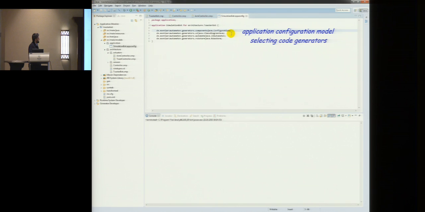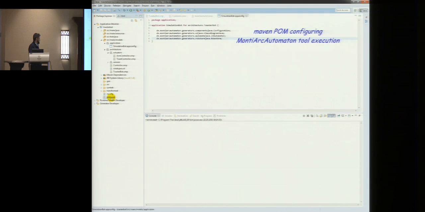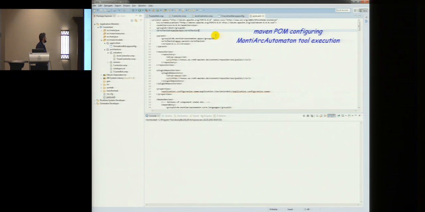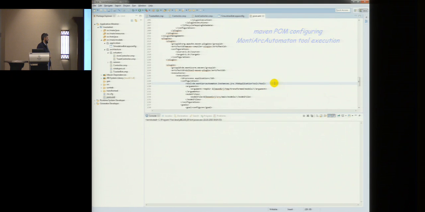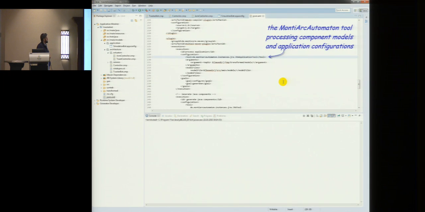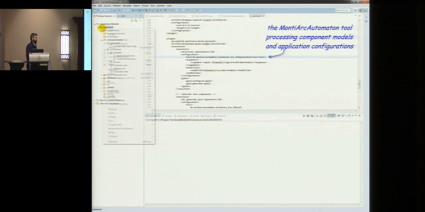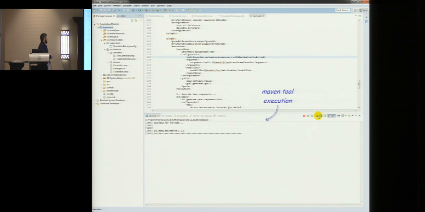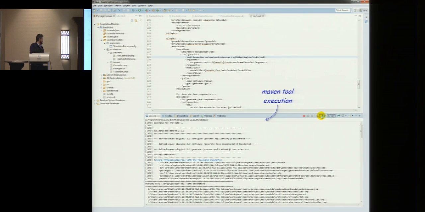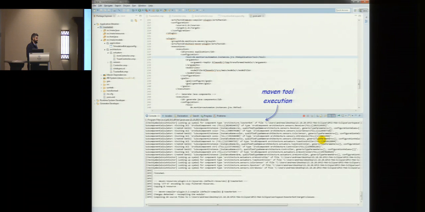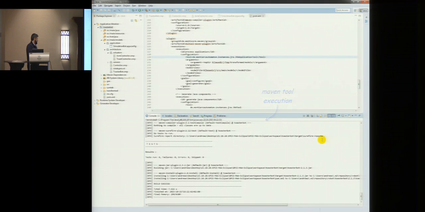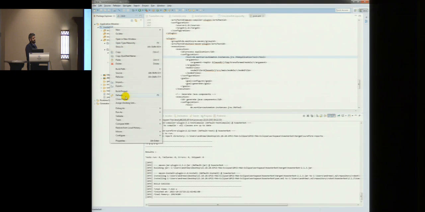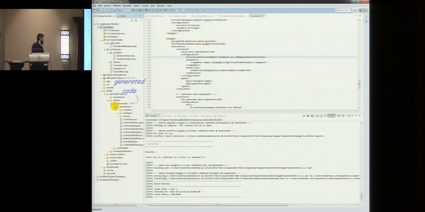So the application configuration model is quite simple. It just makes code generators. It can do more, but that's not part of this talk. And again, we have a project object model that runs our toolchain. So in this case, a different tool that takes care of processing applications and can read component models, etc. We're going to execute it. Again, we generate code, compile it, package it, deploy it to the Nexus. So all this is Maven-driven with the benefits that you can reuse it with your command line or different IDEs. It's not tied to Eclipse, although we like to use it.